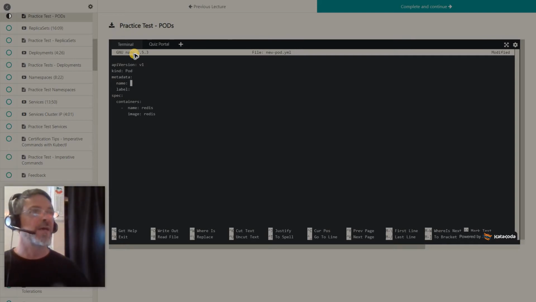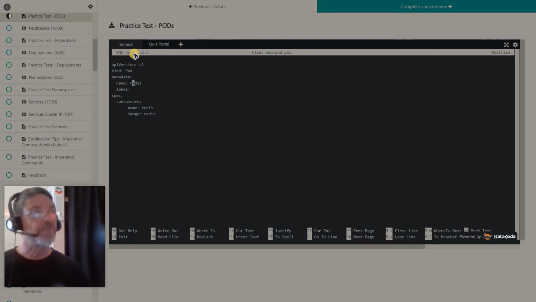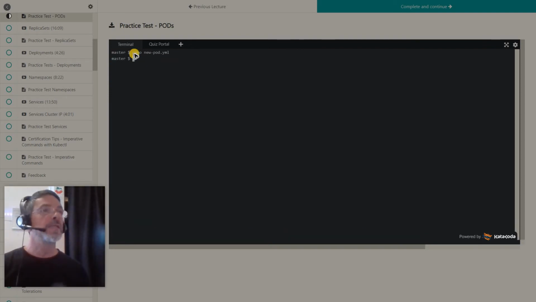Label is optional. So name, we're going to stick with the theme. We're going to call it Redis. Oh, actually, I don't think it likes the capital, so we'll just do lowercase redis. Okay, looking good. Let's save it. And save that, and we'll drop out. And let's see if it works.